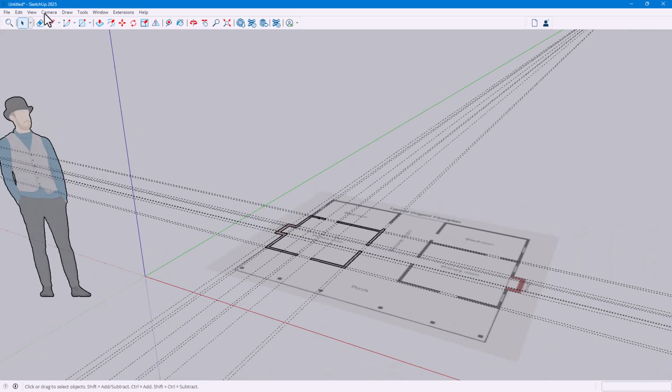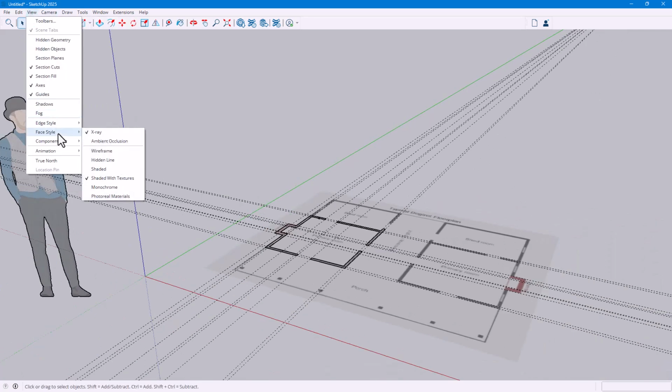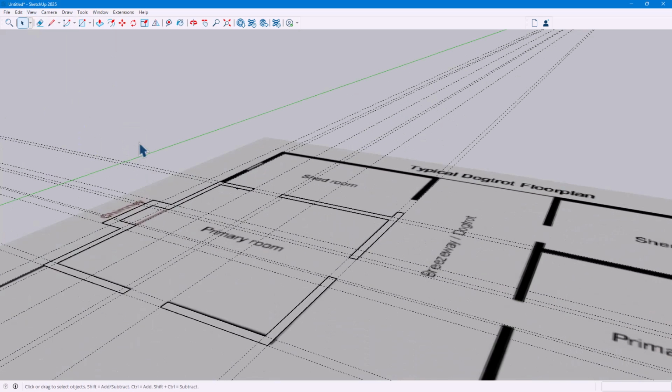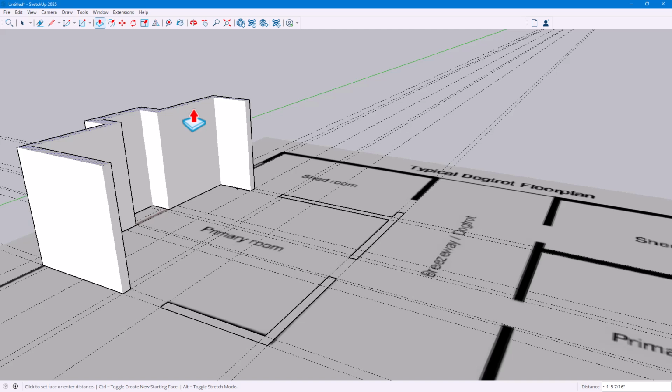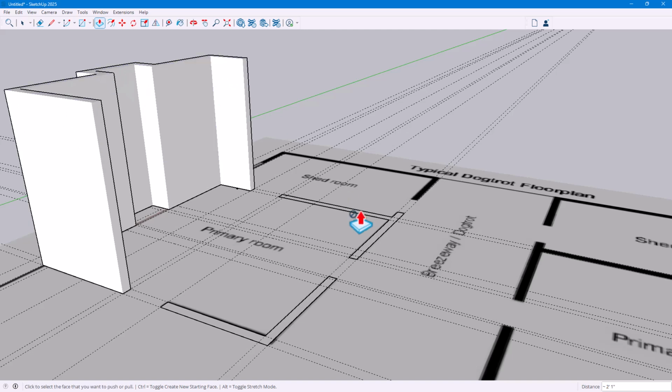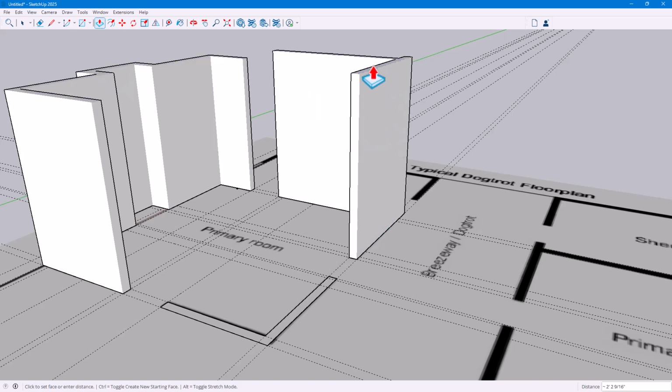And now let's turn off the X-ray as well. So on the face style, I don't have the X-ray anymore. So now what I can do is select this face right here. I can shift select this out right here, and I can, let's say for example, draw this out. So I can just pull this out. As you can see, I can pull this out around over here just like this as well.